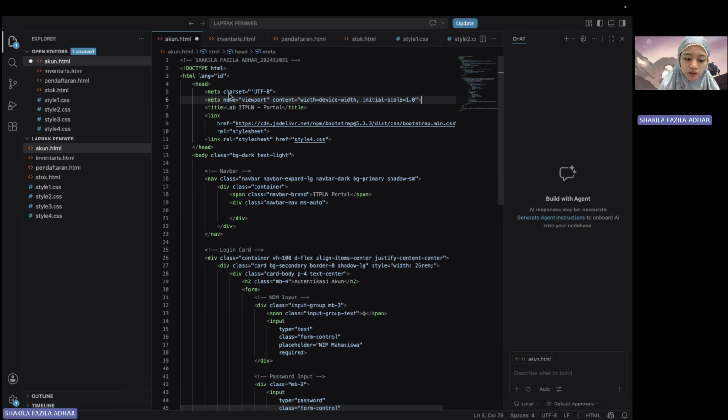The charset UTF-8 is used so special characters can be displayed correctly in the browser, like what I said before. Meanwhile, the viewport meta tag is important for responsive design. With this code, the website layout can automatically adjust to mobile devices and different screen sizes.